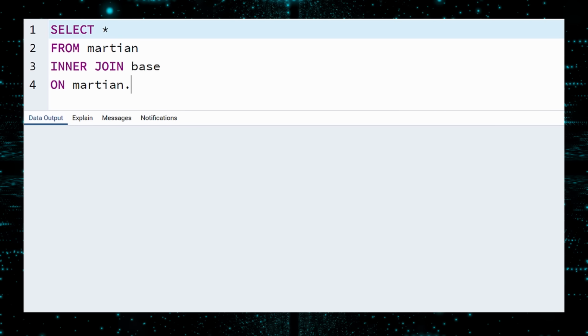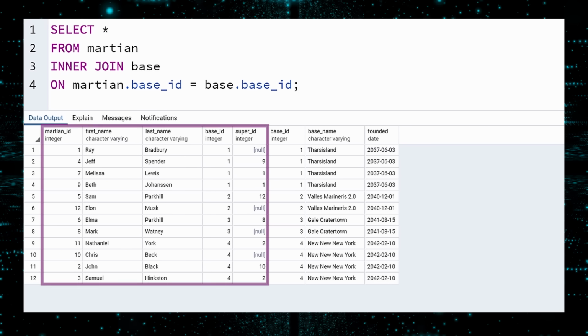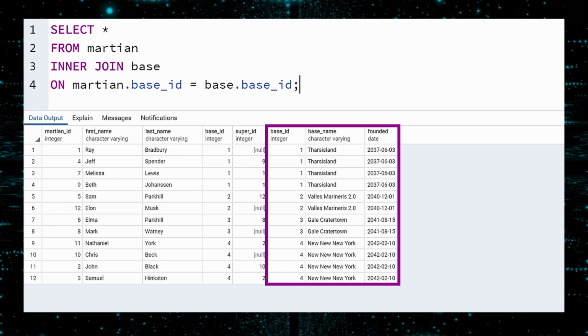Next, specify how to connect two rows from these tables with an ON clause. We only want to connect a Martian row with a Base row if they have the same base ID. In the ON clause, you have to specify both table name and column name. This makes it clear which table each column is from. Now execute. The result contains all the columns from the Martian table and all the columns from the Base table.